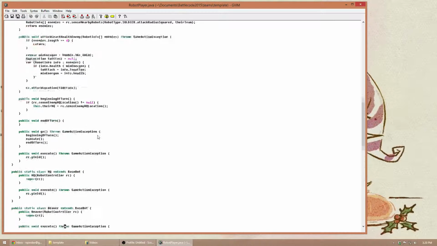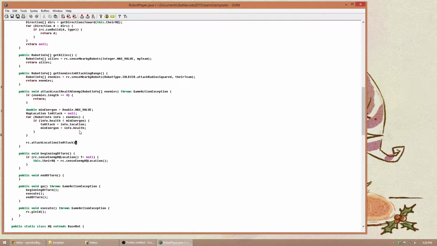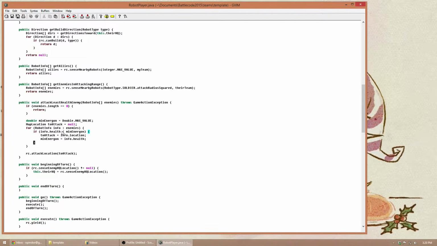Hopefully this helps you get started writing your code. It's a very, very clean way to organize it, and it should help you get a bot up and running as quickly as possible.